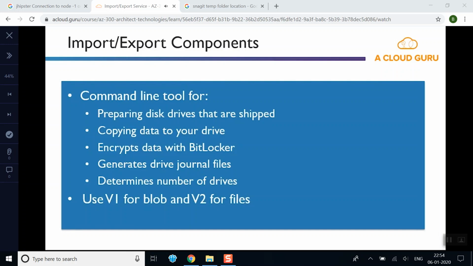The next service you've got is a command line tool, which is used for preparing disk drives that are shipped, copying data to your drive, encrypting data with BitLocker, generating drive journals, determining the number of drives. That's the WAImportExport tool that you will find, and that's the command line. You can just download that from Microsoft. There's version 1 of that for blob and version 2 for files.